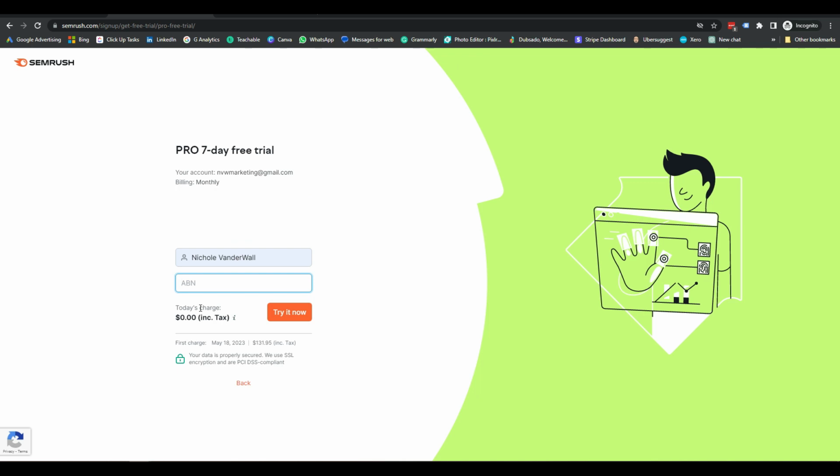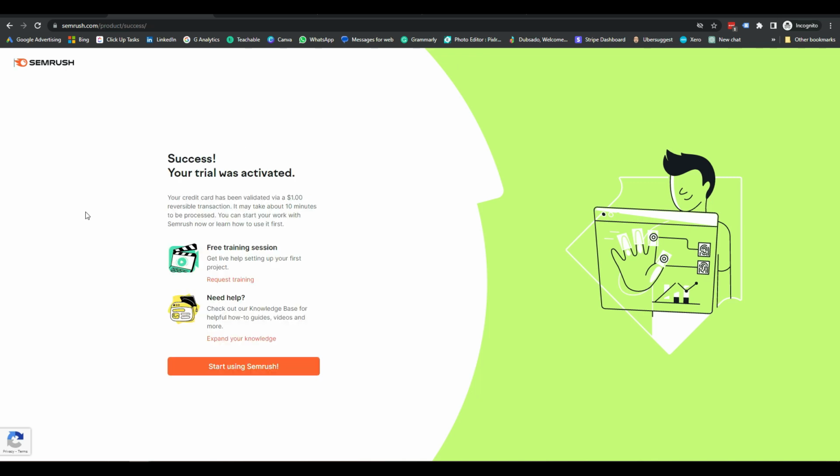And in the fine print here, it says my first charge will be on May 18th, 2023. So that's after my 7-day trial ends. Okay, so just verify that everything looks right to you and hit Try It Now. And that's it. So your trial has now been activated. Just to note, it says your credit card has been validated with a $1 reversible transaction, which really basically just validates that your card is active and it can be charged.